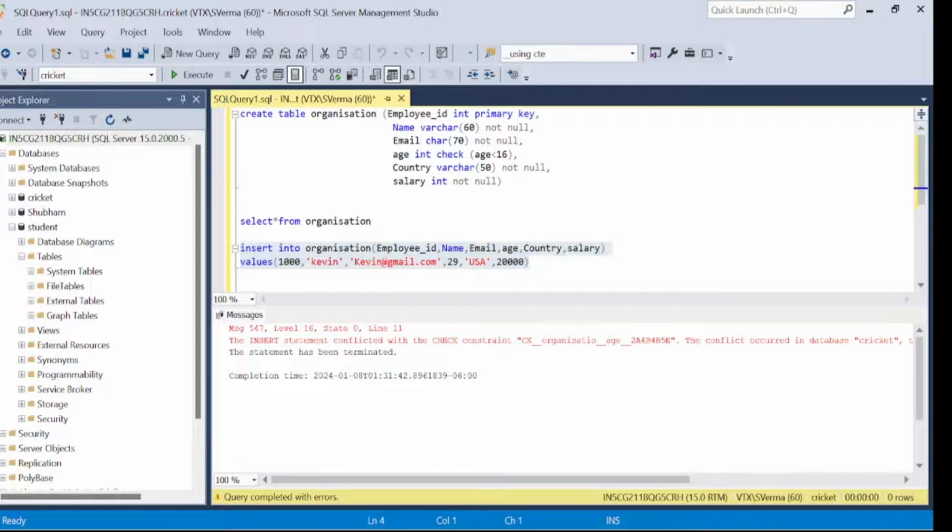Here we can see it's throwing me an error with this check constraint, because I have mentioned under this check constraint that the age value should not be less than 16. That means if I write any value less than 16, it will show me an error and restrict me from executing this command. We can clearly see it here. So let me change the value of age. Instead of 29, guys, I'll take, let's say, 15. And now I will execute this command and hit execute.